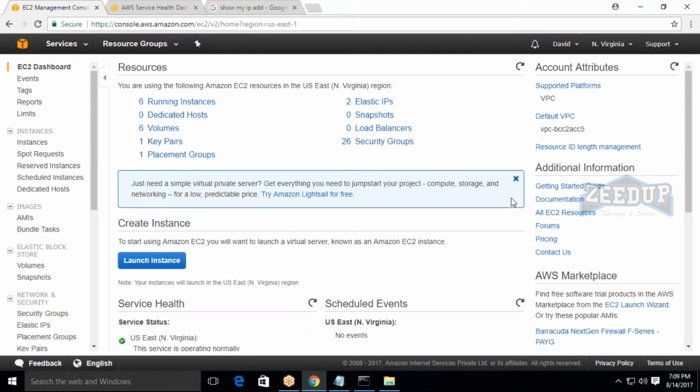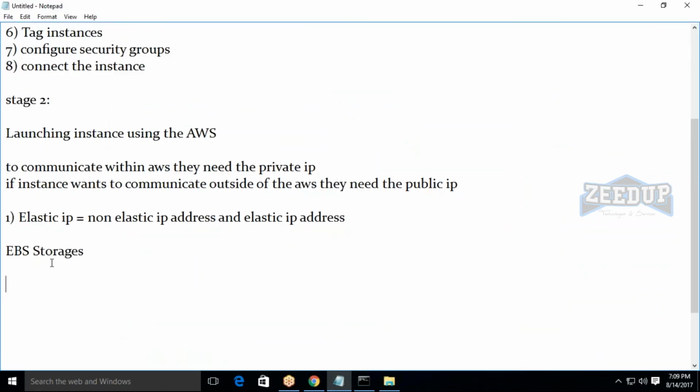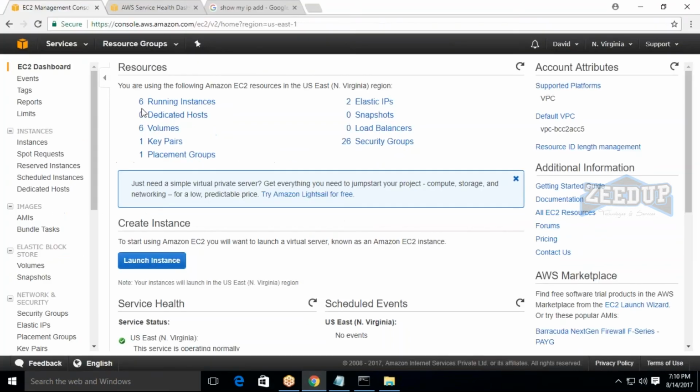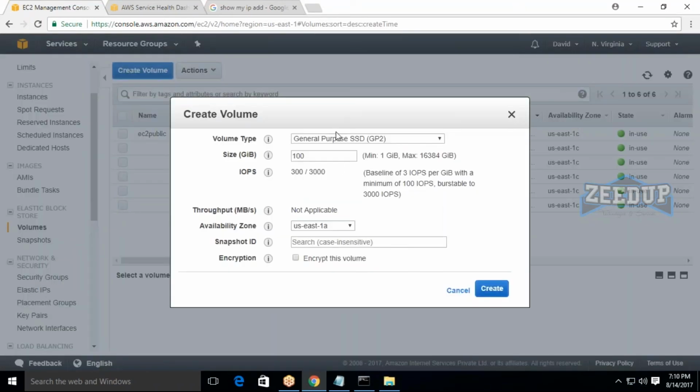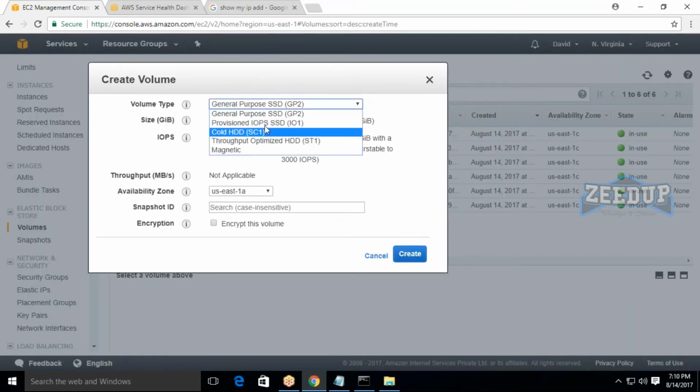That's 100% true, because Amazon Elastic Block Store is the one that provides block level storage for use with Amazon EC2 instances. When I go to volumes here, you can see I can go to create a volume. You can see I have different types of storage in this list: general purpose SSD, provisioned IOPS SSD, cold SSD, throughput optimized SSD, or magnetic. So what is meant by these volumes?